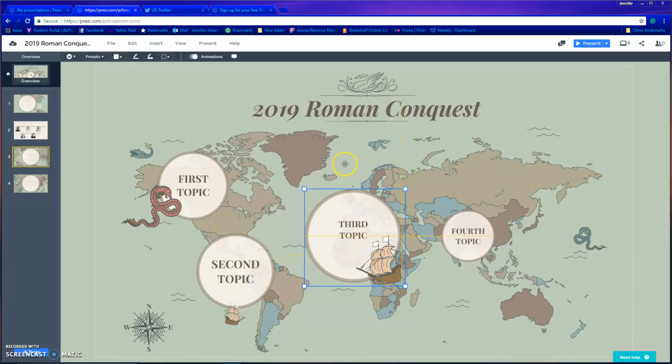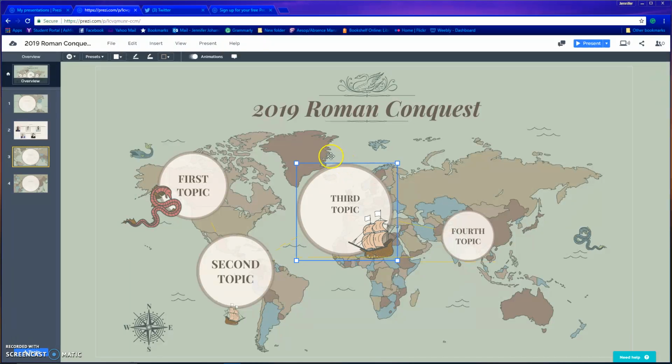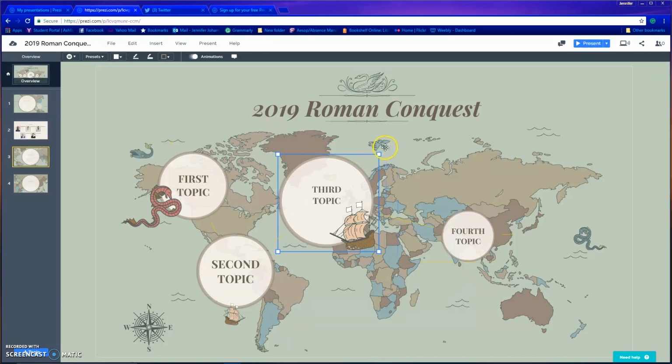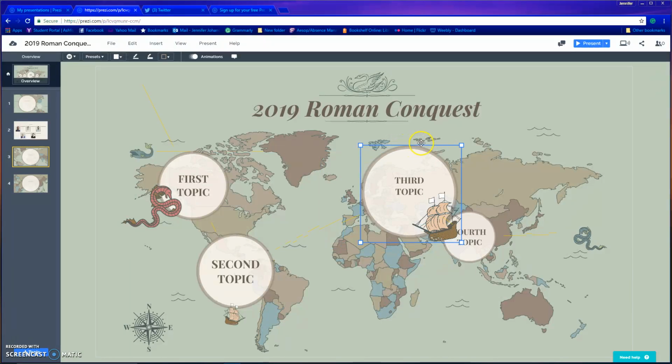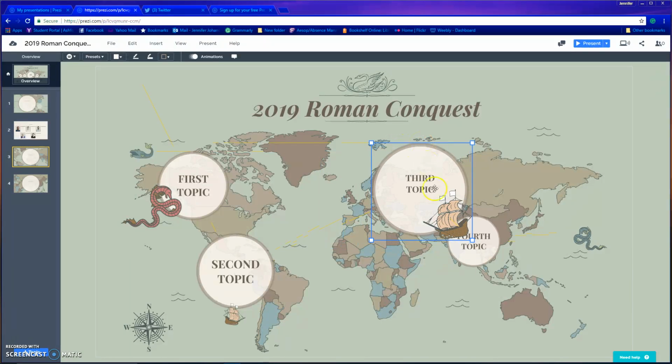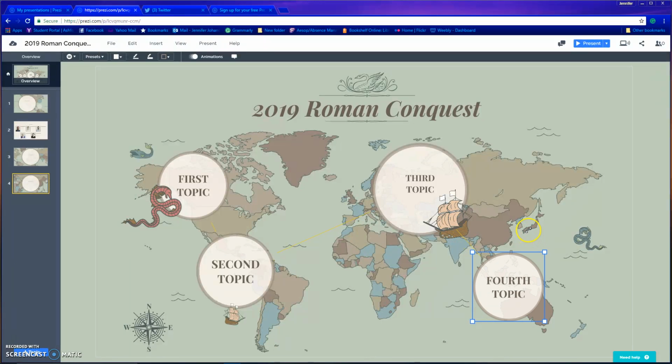And we're going to move this so that you can see the part of Europe that my son will be traveling to in the year 2019. So we got that, and then we're going to move our fourth topic down here. And you can move these anywhere you would like, make them as big as you want. It's all customizable, which is a really amazing feature of this tool.